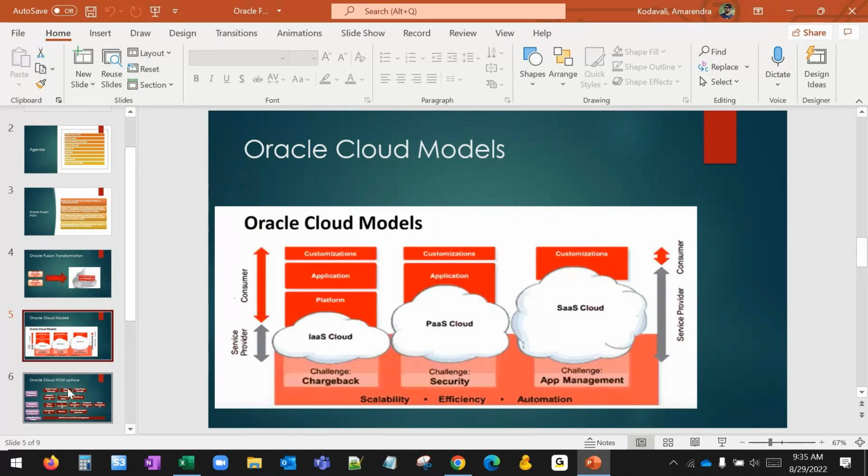Okay, so we have seen the transformation of Oracle HCM or Oracle Fusion, and we have discussed the cloud models. Now let's talk purely about HCM. In Oracle Fusion, we have so many streams, right? As I said, HCM or HR, finance, supply chain, project, sales, procurement. So we are HCM consultants. We implement HCM, not finance, not supply chain. That will be different people.